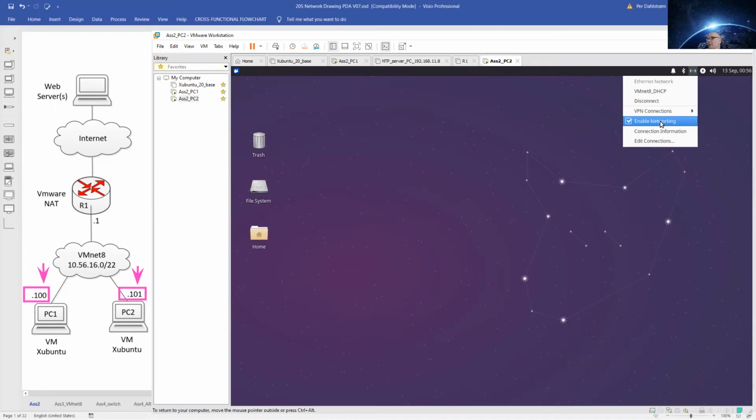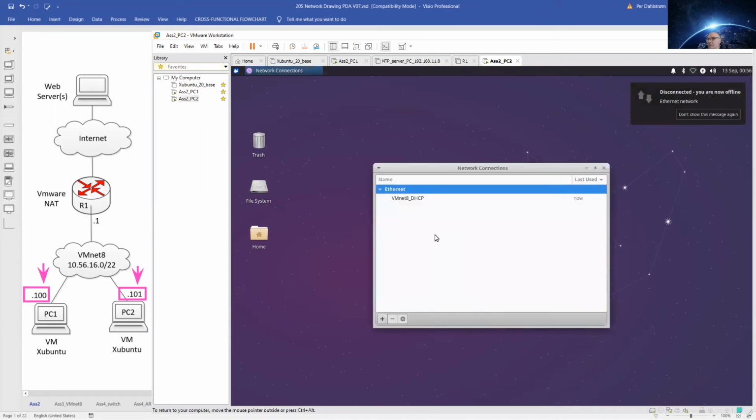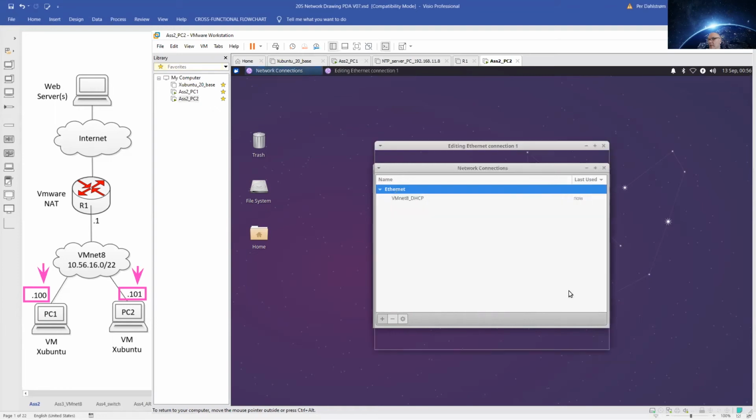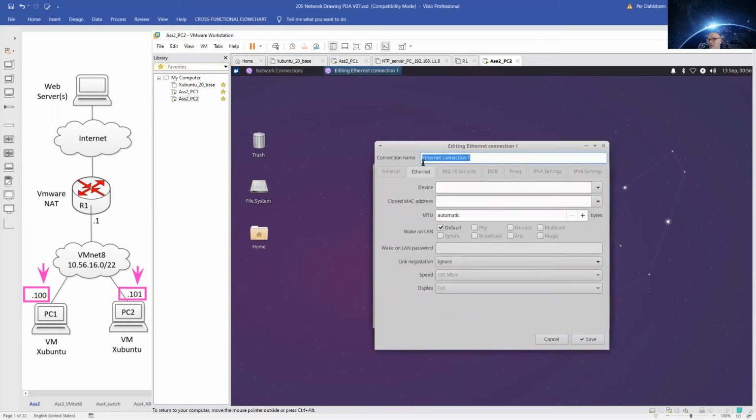Disable networking. Edit connections. Let us add a new connection profile. Ethernet, yes, please. Let us give it a name. I'm on PC2 here, so that would be 101. This is just a symbolic name, but it will help immensely with a descriptive name here when you have to choose your network profile. IPv4.